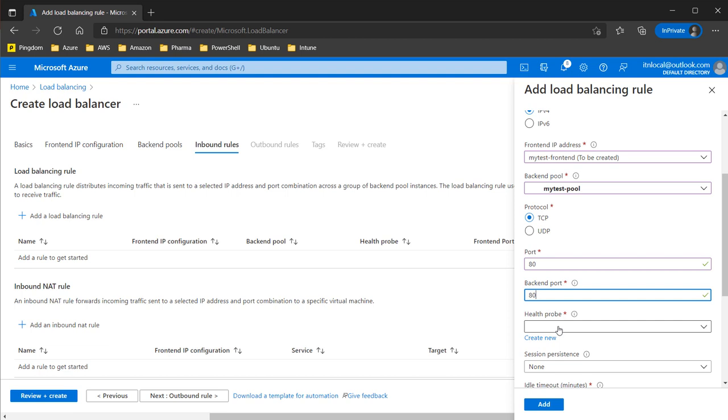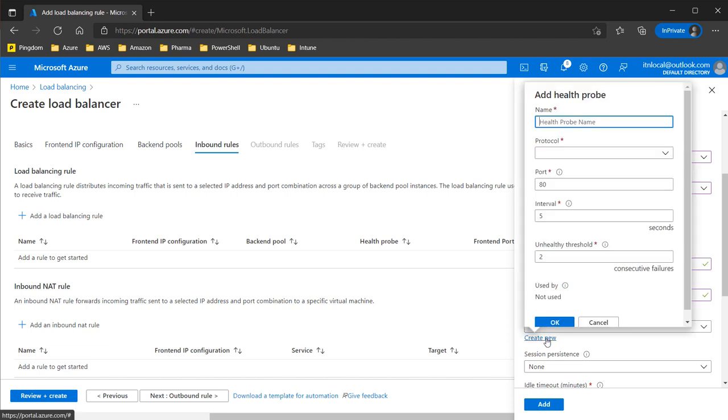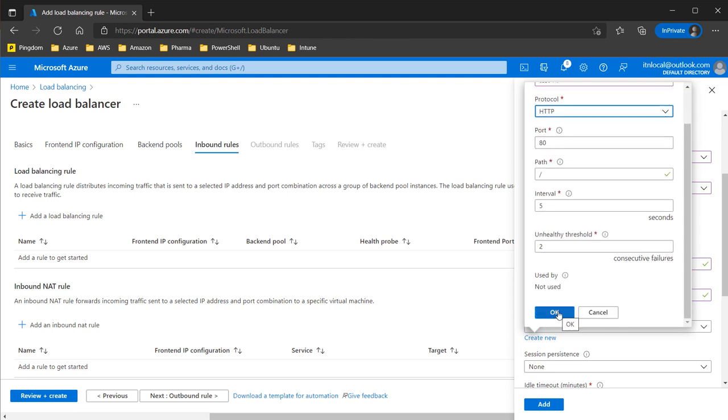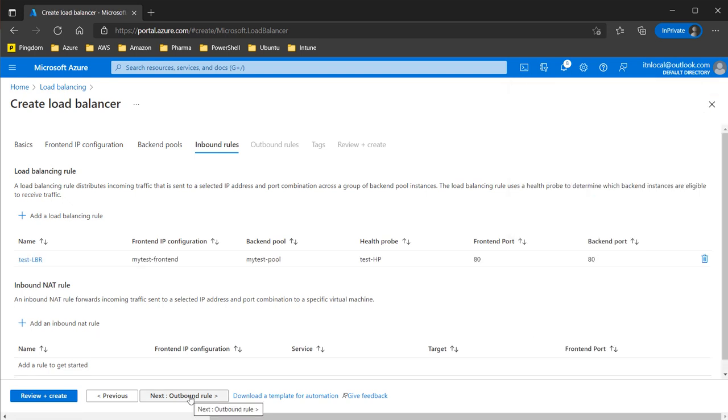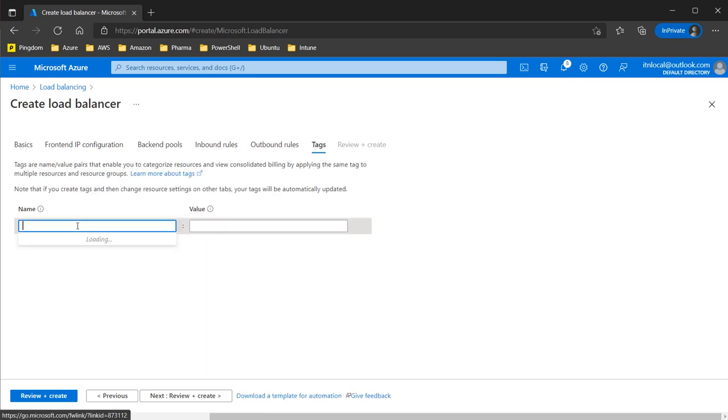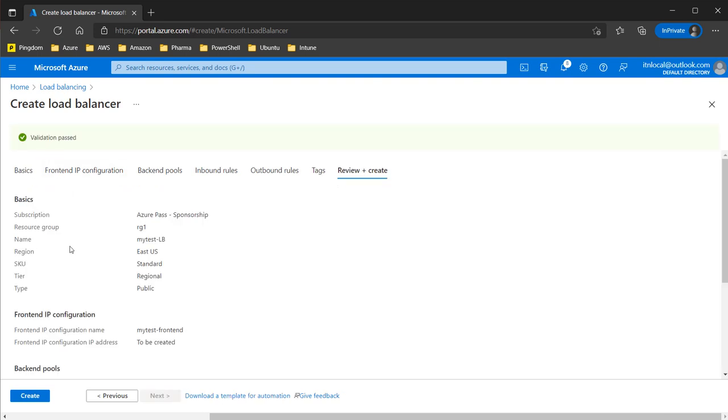If you have not created any health probe, click on create new and give any name for this health probe. Then click on the drop down menu in protocol and choose HTTP. Port must be 80 and then click on OK. Then click on add and then click next. We do not need to add any outbound rule, so click next. In name, type name. In value, type any meaningful name for your load balancer. Then click next. As you can see, our validation passed successfully.